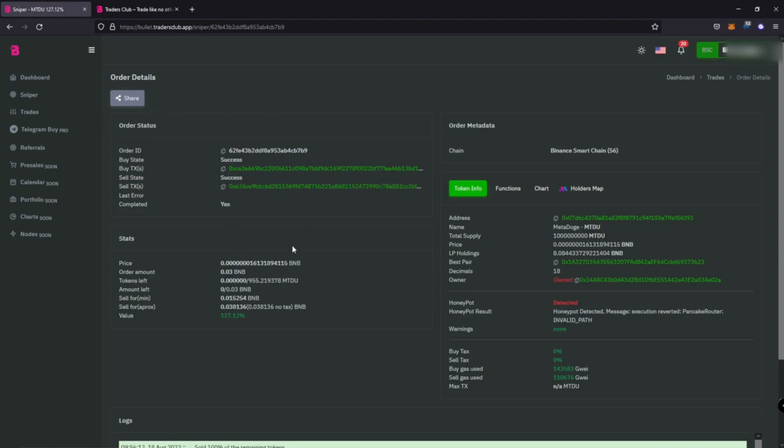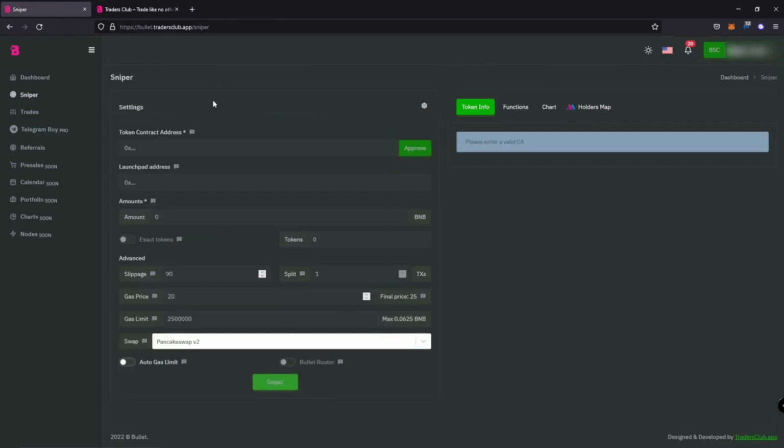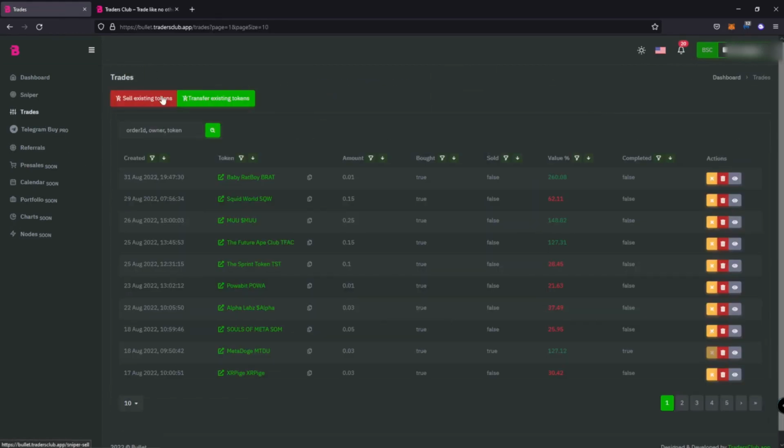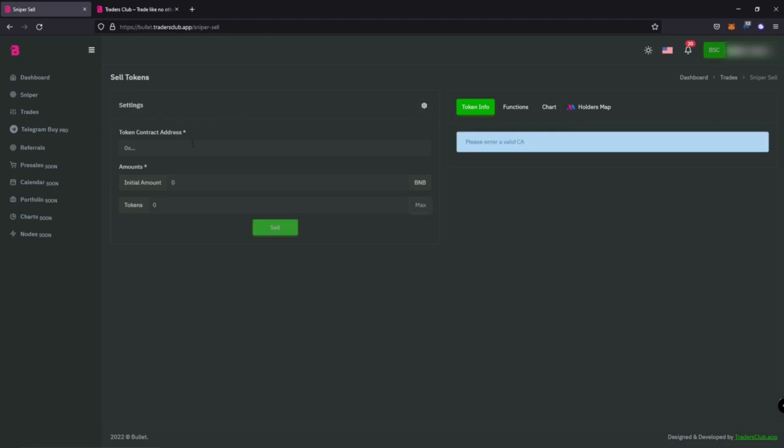But if it was a canceled order, it just shows that it's not active. You don't see an option to sell here. Then what you need to do is go to sell existing tokens, put in that contract address, put in the initial amount, and then the tokens. So, you know, you can still sell things that come to your wallet.